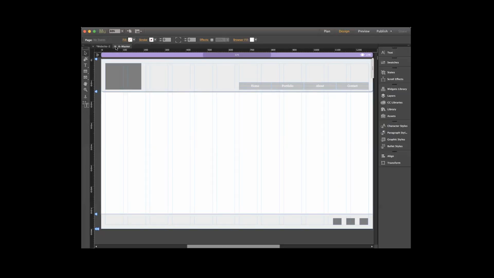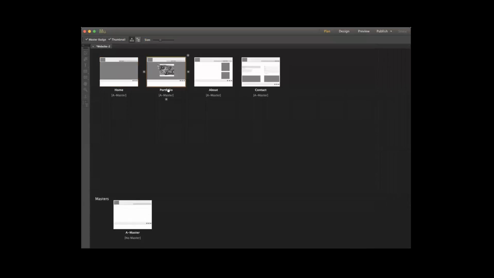So now I have a wireframe: my home page, my portfolio page, my about page, and my contact page. Any more questions on the wireframe? I do have a header question. Okay, go ahead.